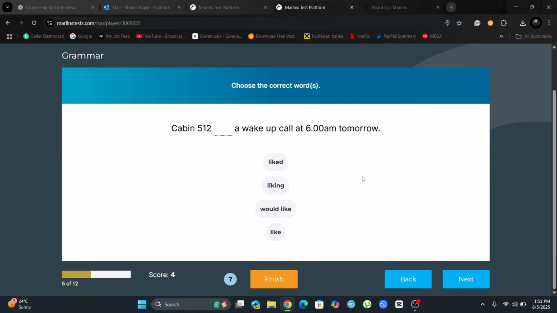Here we just need to select the correct word. Cabin 512 would like a wake-up call at 6 a.m. tomorrow. The appropriate word that you will be adding is part of the grammar that you should know. Cabin 512 would like a wake-up call at 6 a.m. Cabin 512 liked a wake-up call at 6 a.m. tomorrow. This is past tense, so it cannot be the correct answer.